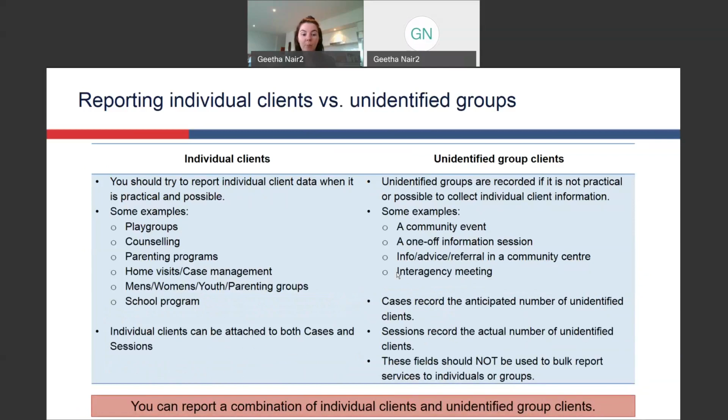Here are some examples of when you might have individual clients compared to unidentified groups. So you will most likely have individual clients for things like play groups, counseling, parenting programs, home visits or case management, group activities like a youth group or a parenting group, school programs. It's really going to be any activity where you expect to see your clients more than once.